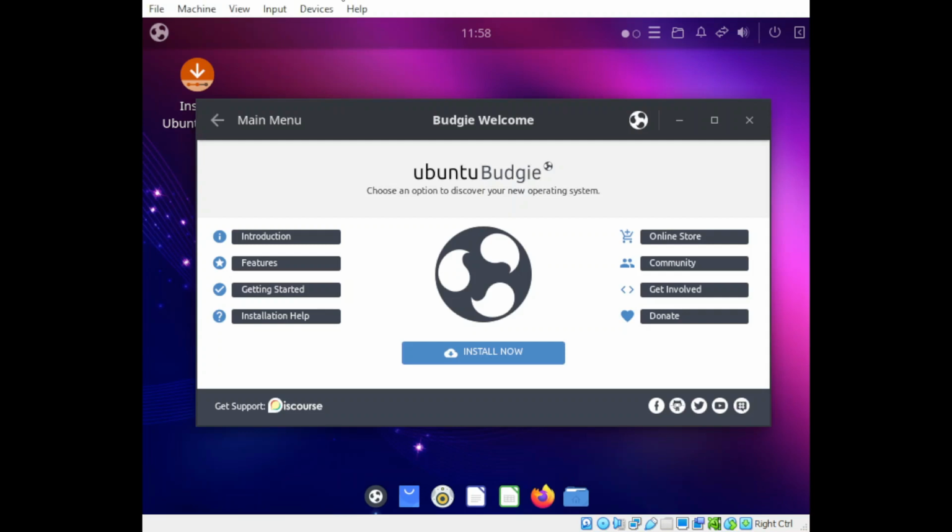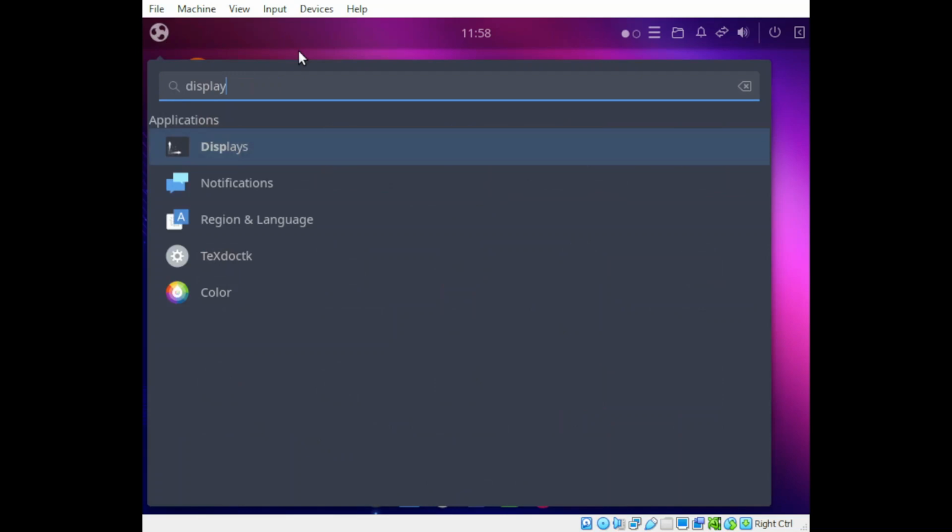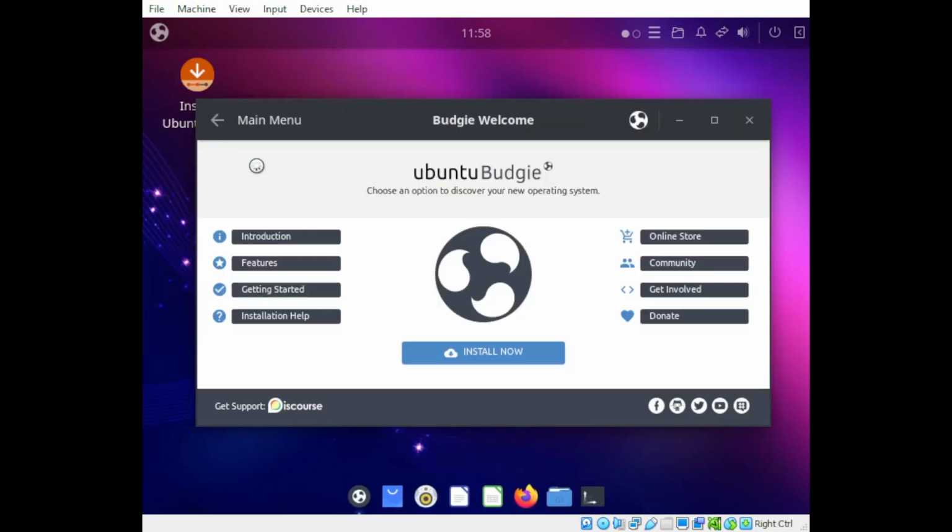So this is already our virtual machine. Let's first try to change the resolution of our virtual machine so that everything can be seen, all of the buttons during the installation process. So I'm going to click here, Application Launcher, then search for displays. Okay, click Display.